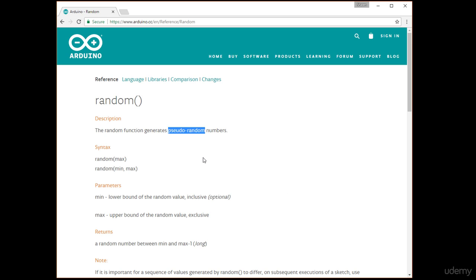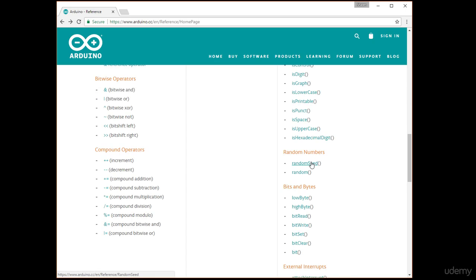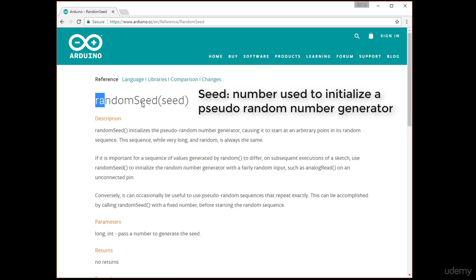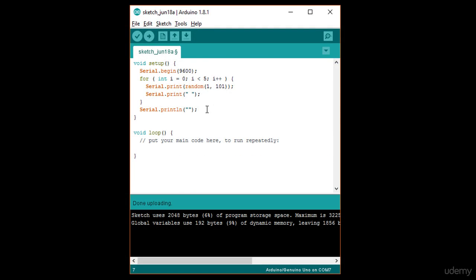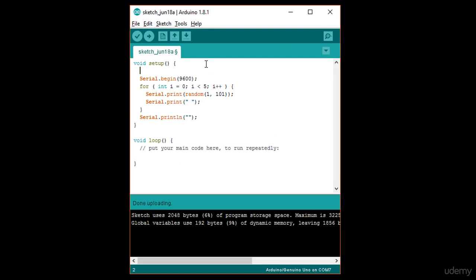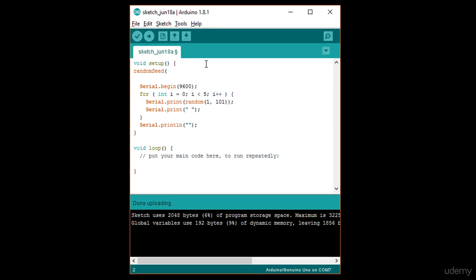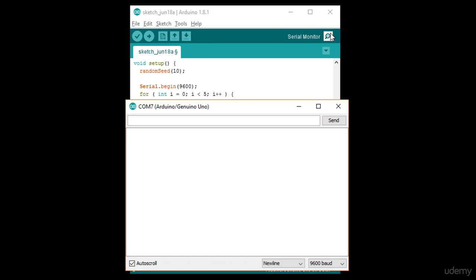The way to avoid this is to set the random number generator seed. This is just another number used to initialize the generator. To do this, call randomSeed(10) just before Serial.begin. Upload and look at the output.